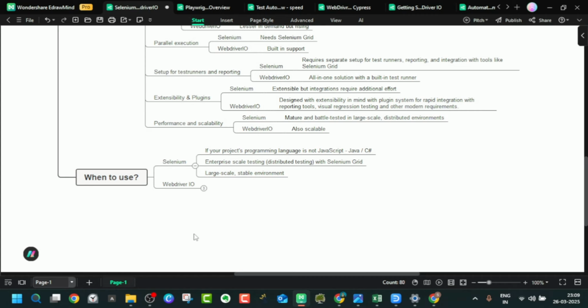If it is Java, C Sharp, Ruby or Python, then Selenium is the pick for you. And if you want more enterprise scale testing, like distributed testing with Selenium Grid, right? You want a long-term, large scale, stable environment integrating with other cloud-based testing tools. Selenium is a safer bet.